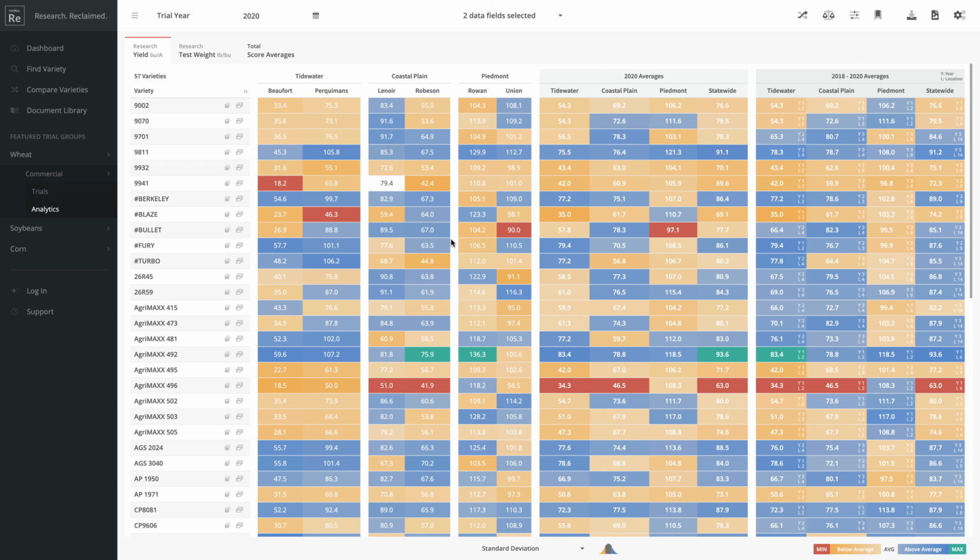But we're very intentional about making sure that we're rendering data as quickly as possible for you so that you can be getting the answers that you're looking for without too much hassle.